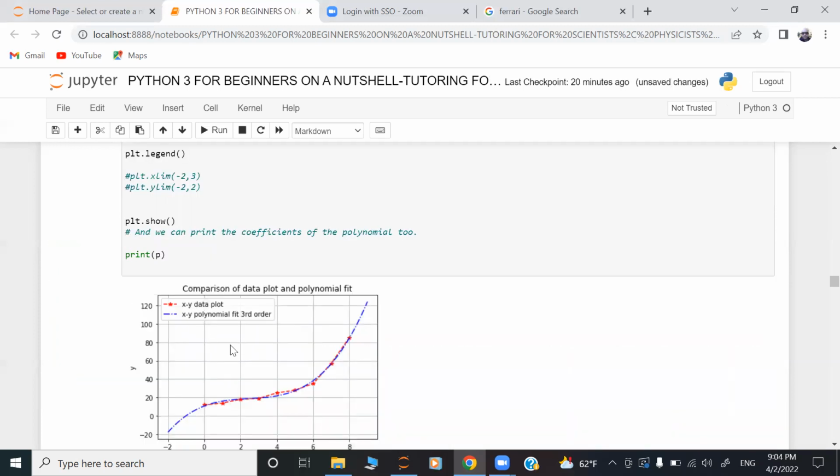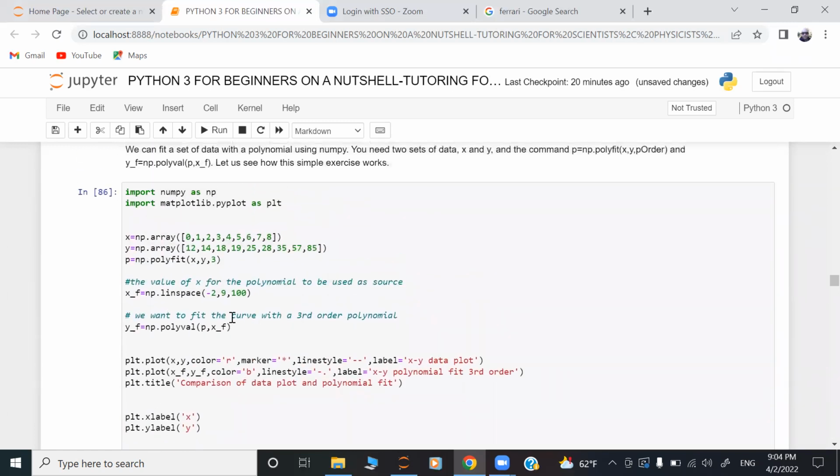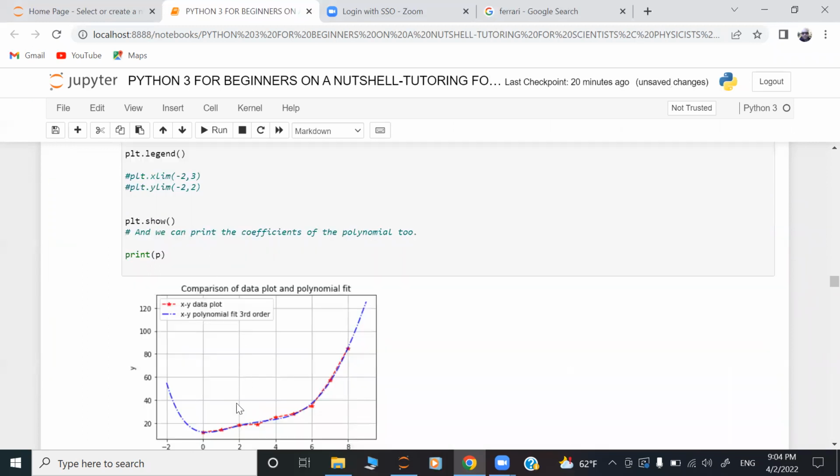This is the XY data plot, and this is the polynomial fit of third order. Let's make maybe a fourth order, let's say, or fifth order. So this is a fifth order polynomial curve. This is the fit.